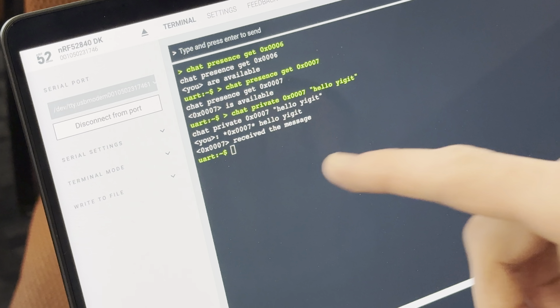And as you can see, there's no cables connecting either of these nodes, and they're working over the mesh network that we've provisioned in the NRF mesh app.